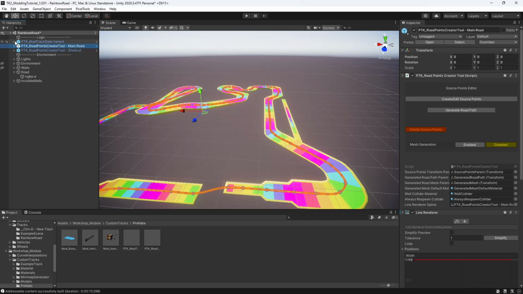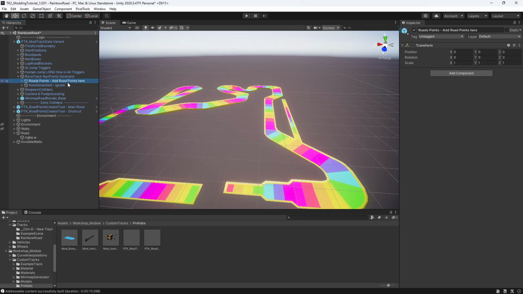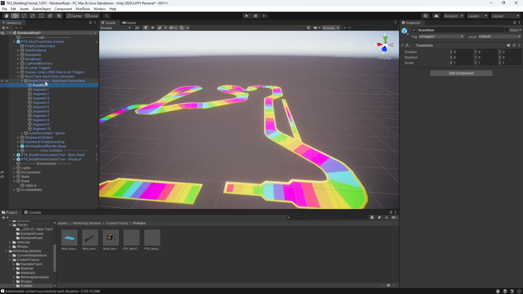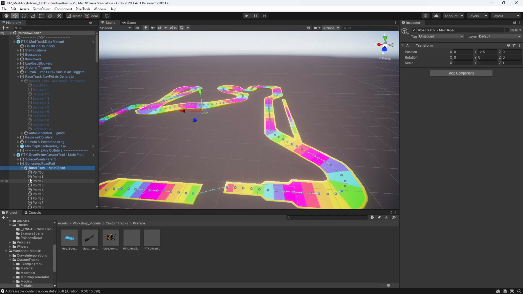So this time, bear with me and just follow how it is. You have to open Virant, go into racetrack nav points generator, open it again. You have road points, add road points here. Pretty explicit, isn't it? You open it, and here you have new objects from road main to segment 10. So we go into our main road, we open it, and we can see we have generated road path. We open it, and we have an object which contains all our points.